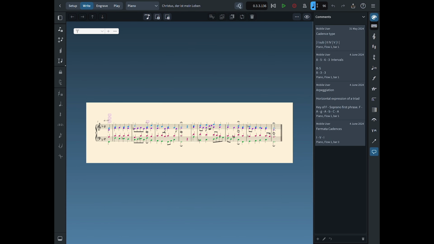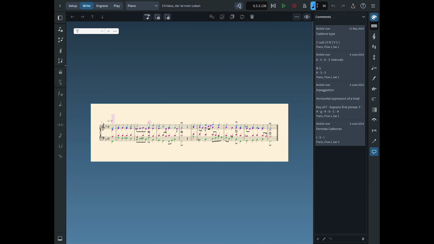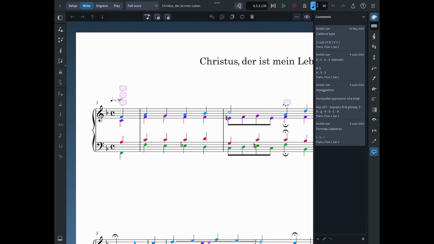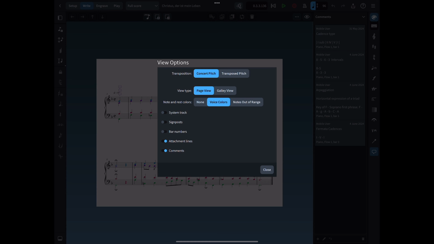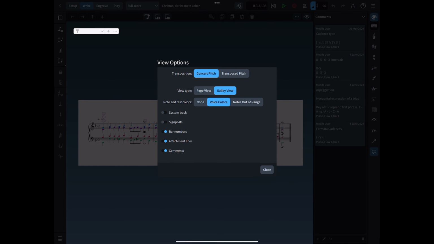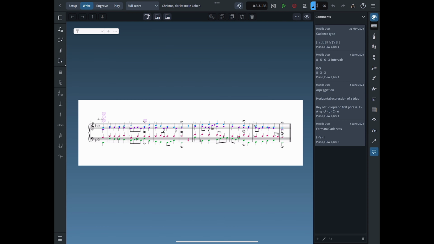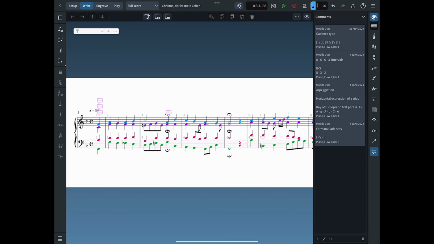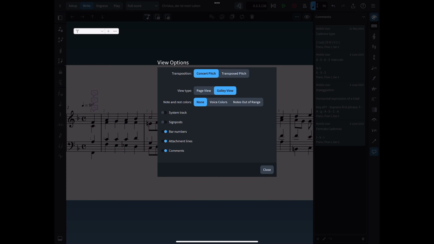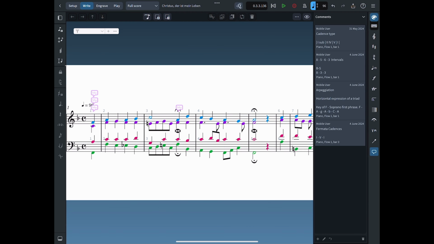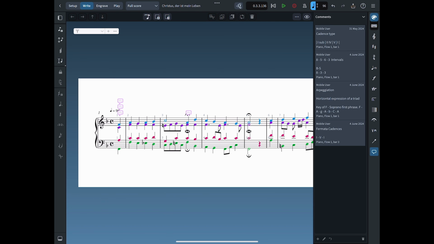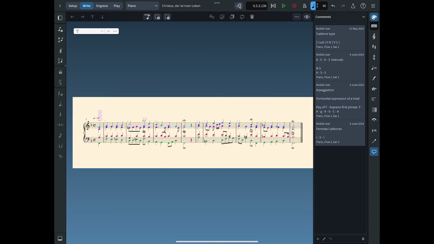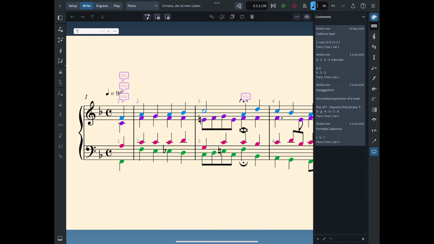Let me zoom out. And what we're doing to look at it in this view is we go to Gallery View, and we see it like that. Also, we can choose to see voice colors or not. But we are going to use voice colors. And we can look at the full score or just the piano version. It's the same thing. It's just instrument by instrument, but there's only one instrument in this one.